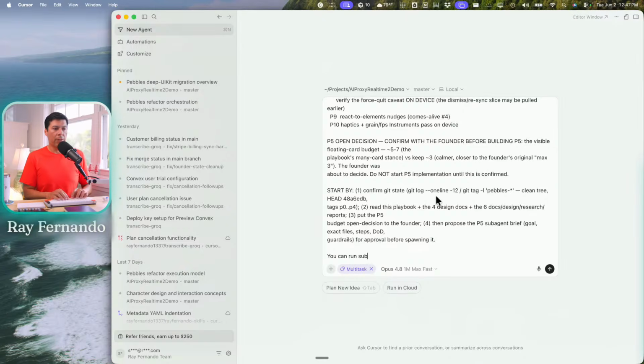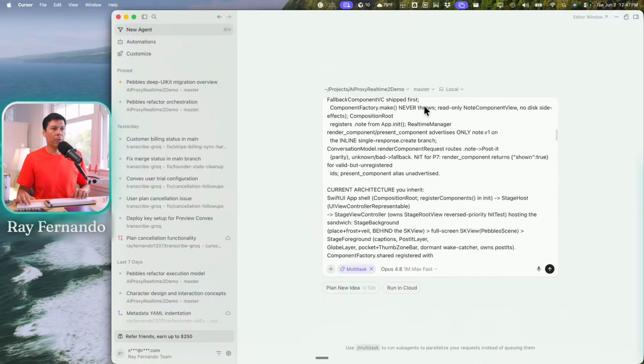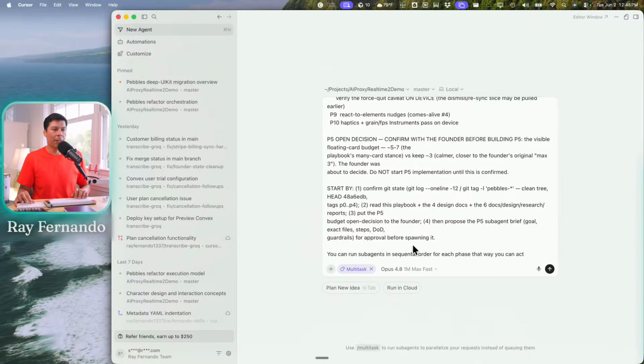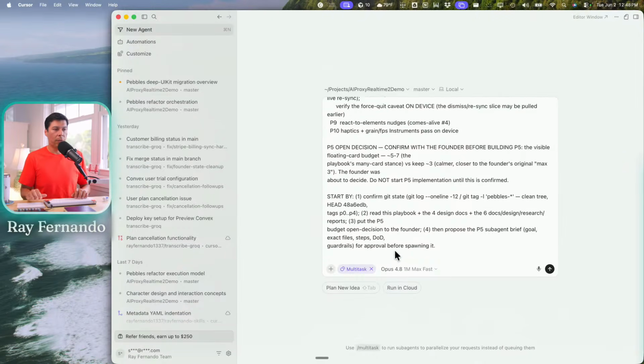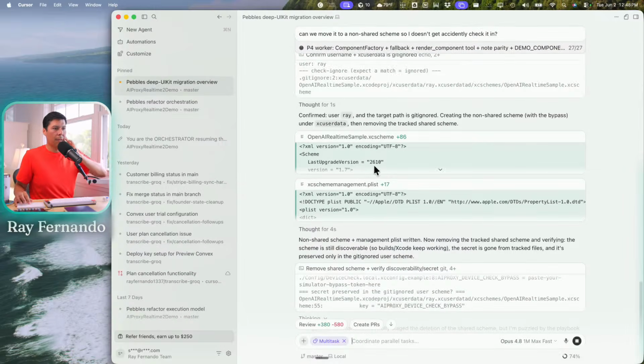You can run sub agents in sequential order for each phase. That way you can act. Wait, is it already acting like an orchestrator? Yeah, you are an orchestrator. Okay, perfect. I don't think I need to tell it that. So Cursor will already know what to do. So that's this guy. And then let's go back here real quick.